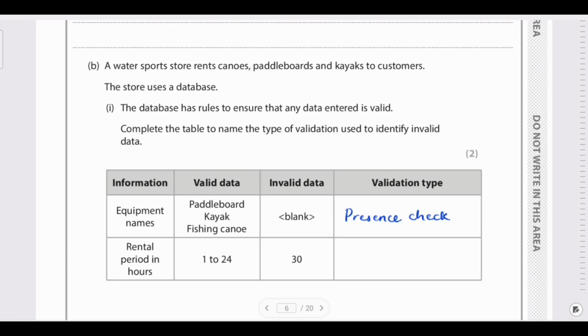Now, someone wants to rent a paddle board for 30 hours. Sir, are you going on an international journey with this paddle board? But the shop only allows 1 to 24 hours. So we use a range check for this.